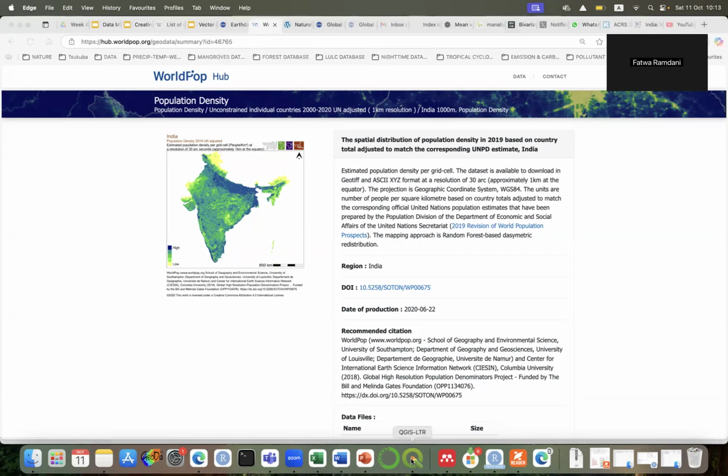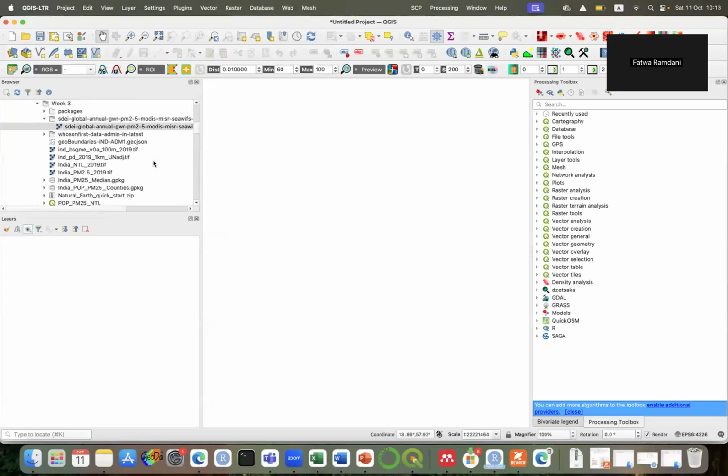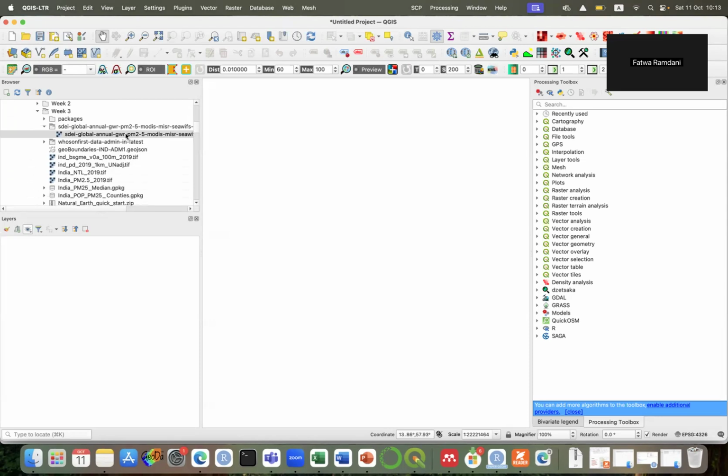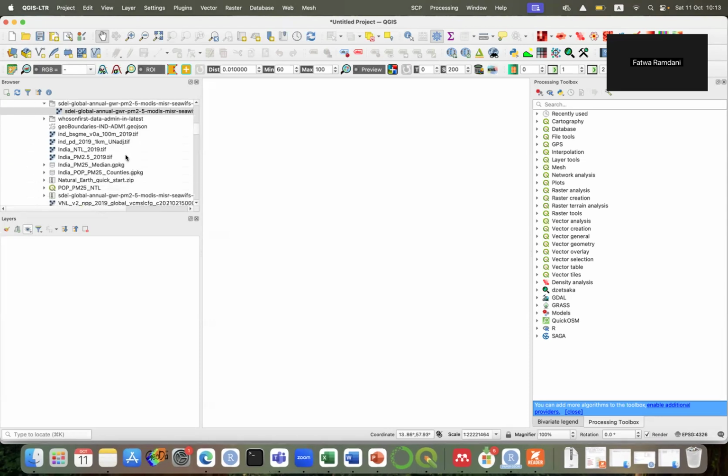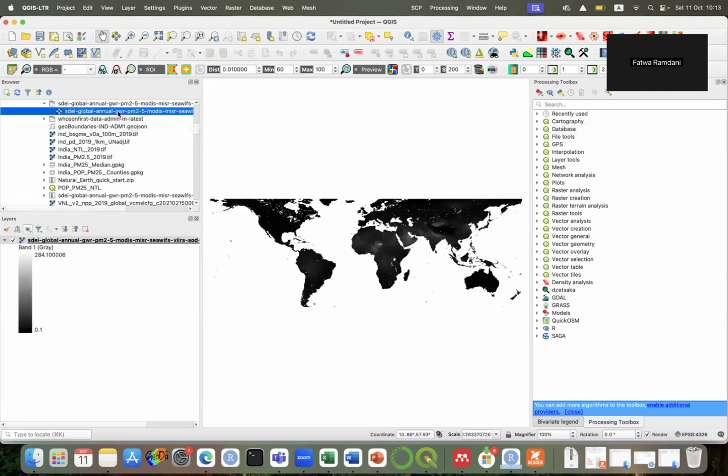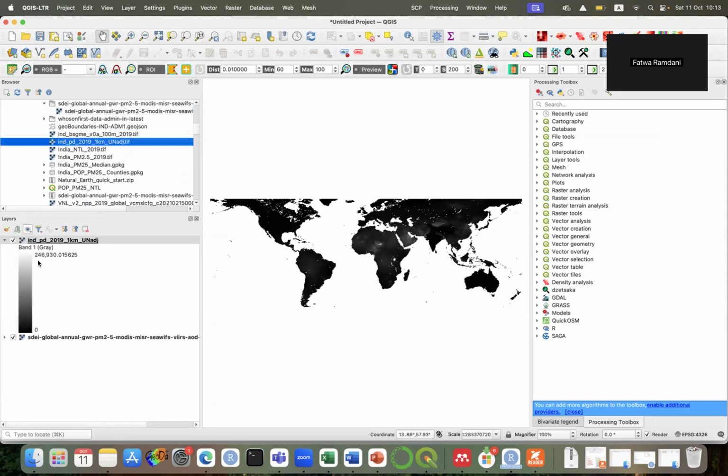Now, open your QGIS, go to your working folder. So this is my downloaded PM 2.5, and this is my population density. Okay. From this browser panel, you just double click on your data, and then it will appear in the layers panel. Next, let's also load the population density data. Okay, now it is loaded as well.